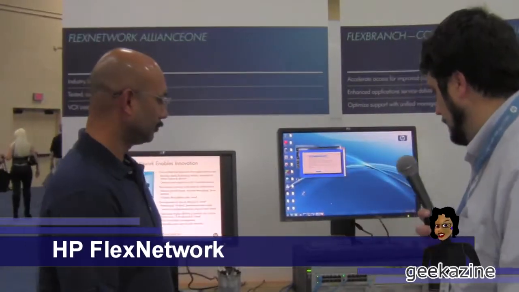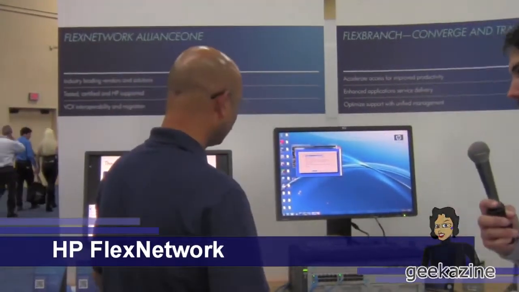So that's what I'm going to show you today in the demo, how we bring it all together. The key component of our Flex Branch solution is our Alliance One program, wherein a number of industry-leading partners have developed their solutions and put them on our open chassis platform, our E5400 switch chassis, to deliver services and agile business capabilities in the branch. All right, so we're going to see the Riverbed WAN optimization piece? Yes, exactly.